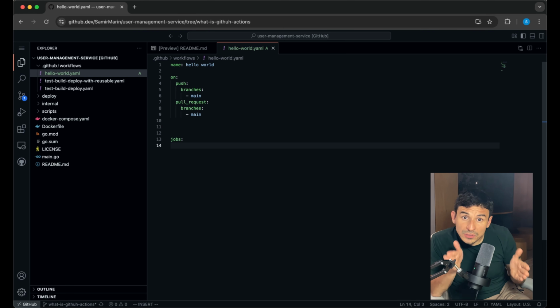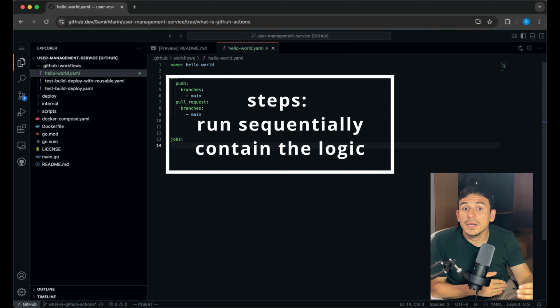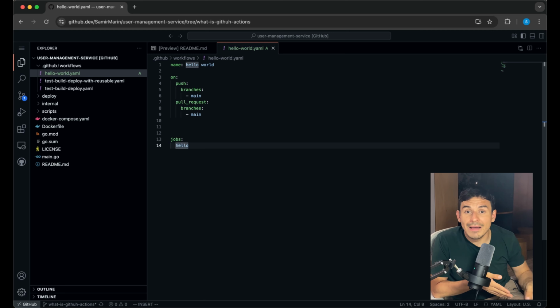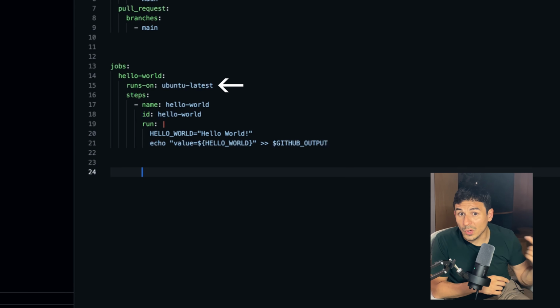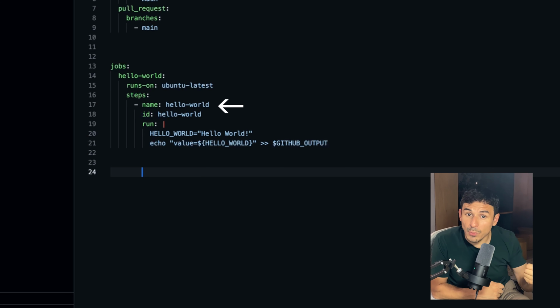And then the other part to jobs are the steps. These run one after another. The steps is where we write the logic to our workflow. In our case, we're simply going to have one job, which we're calling the Hello World job. It's going to run on Ubuntu latest machine, and it's going to have two steps. Step one is going to be the Hello World step.